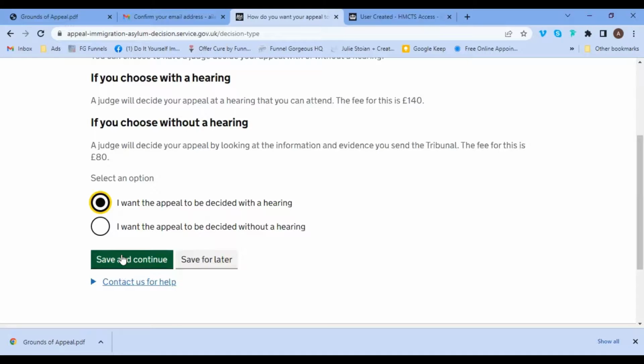Even though you don't have a lawyer, you don't have a budget for a lawyer, it would still be a good idea to go through the appeal hearing and just research how you're going to compile a document, how you're going to create a witness statement. In fact, I will create a course about this, about how to appeal without a legal representative, to save money, because it's going to be very expensive, especially if you don't have budget for a lawyer. So save and continue.